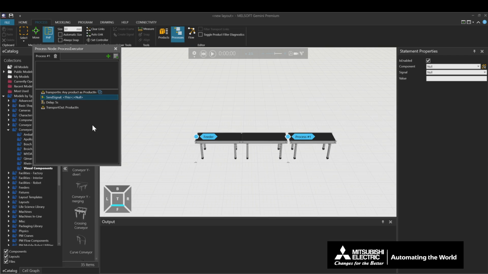Click the Send Signal statement and from its Statement Properties window, set conveyor number 3 to component, Power on signal to signal, and false to value. Power on signal is a signal that controls the conveyor to start or stop operating. It operates when true and stops when false.